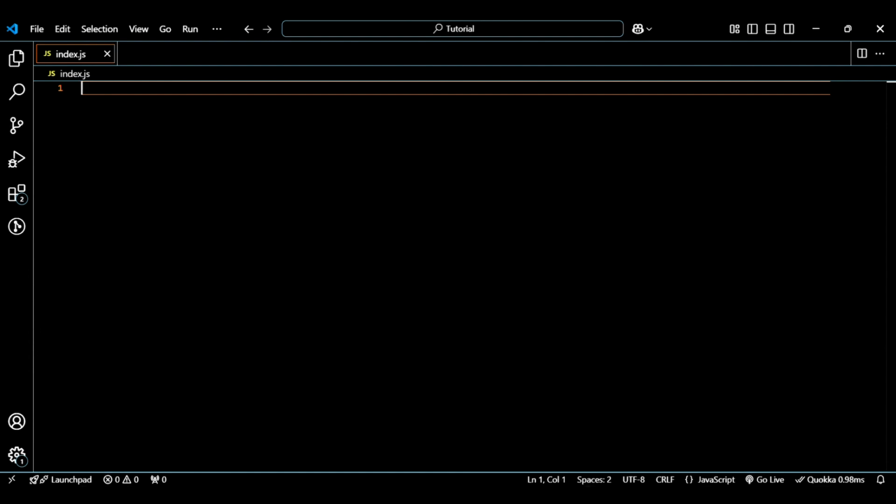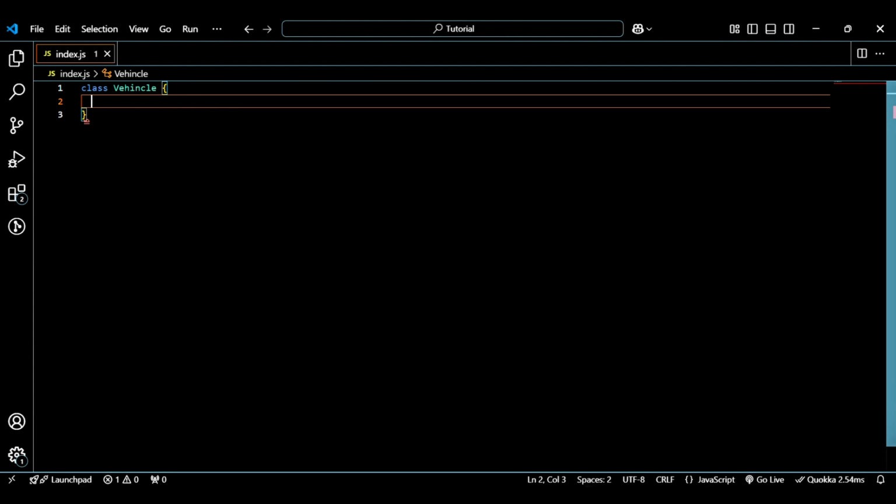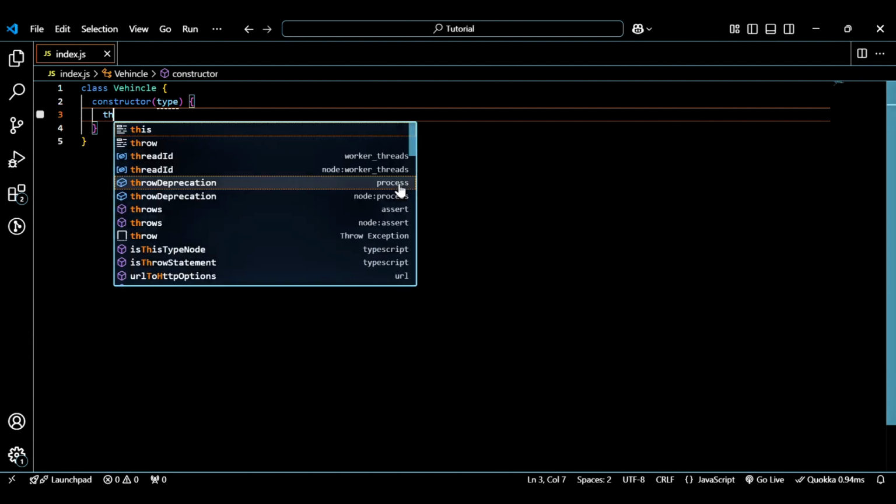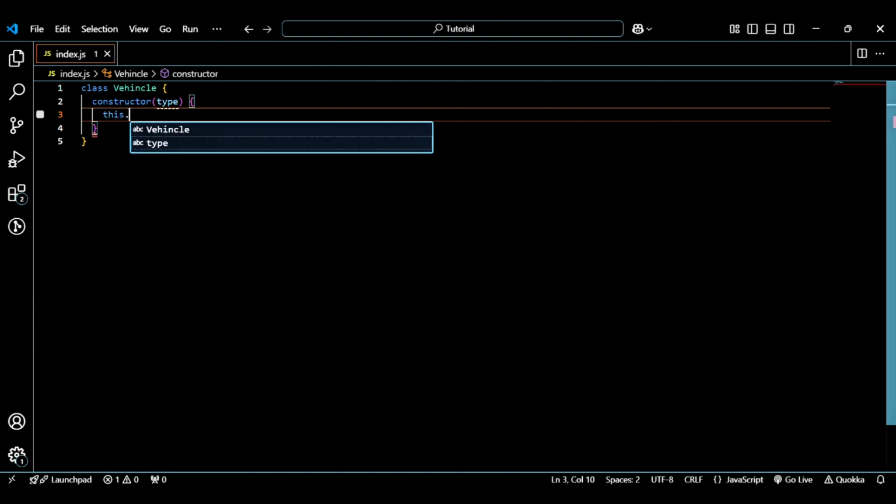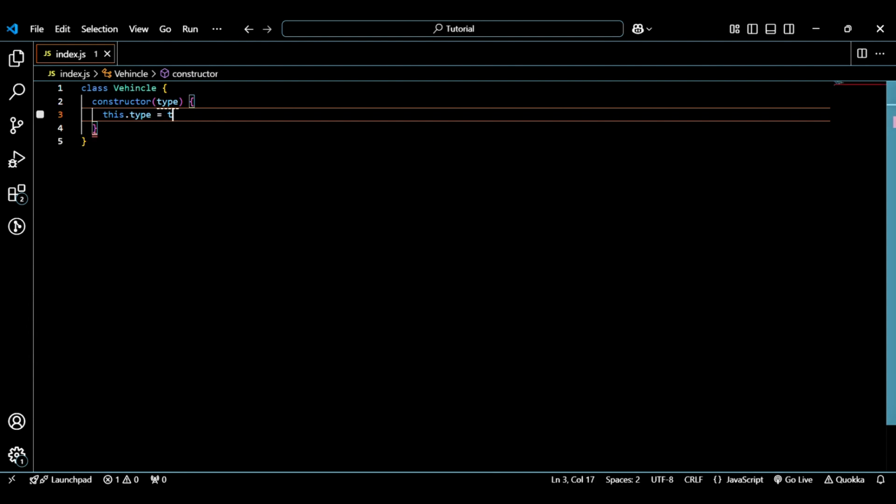For example, we can have a parent class. We can say class Vehicle. Then it can have the properties. We'll have a constructor with a parameter of type, in curly brackets, and then we can just say this.type equals type. That's it. After that we'll come out of the constructor.